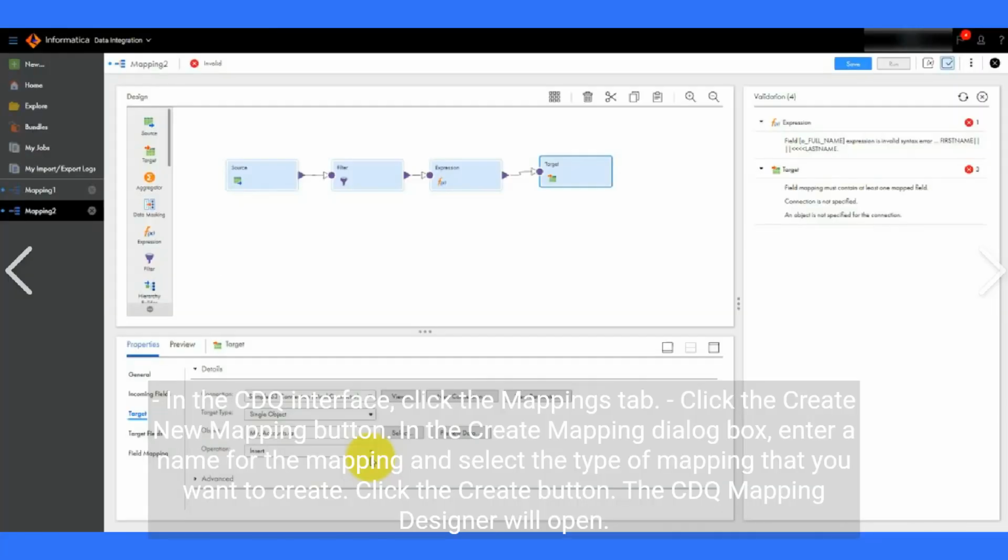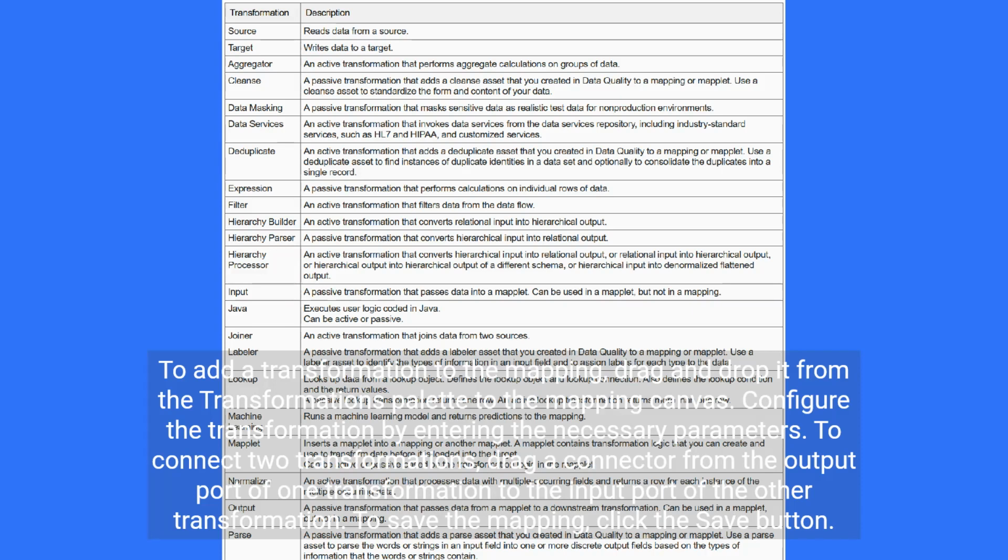In the CDQ interface, click the Mappings tab. Click the Create New Mapping button. In the Create Mapping dialog box, enter a name for the mapping and select the type of mapping that you want to create. Click the Create button. The CDQ Mapping Designer will open. To add a transformation to the mapping, drag and drop it from the Transformations palette to the mapping canvas.